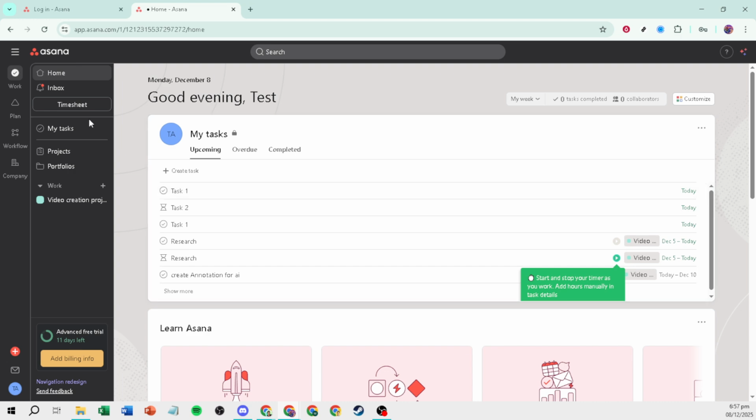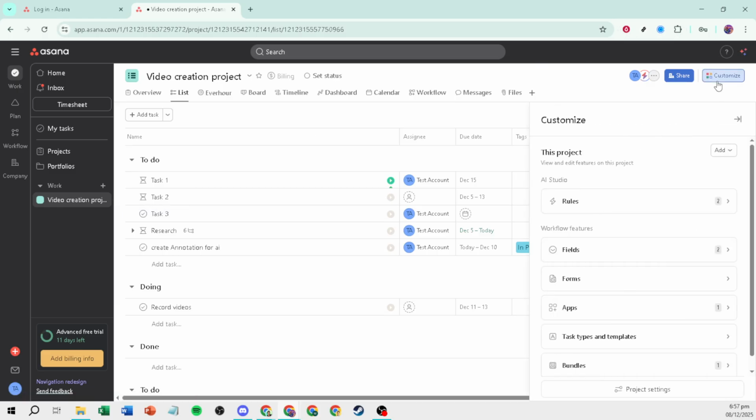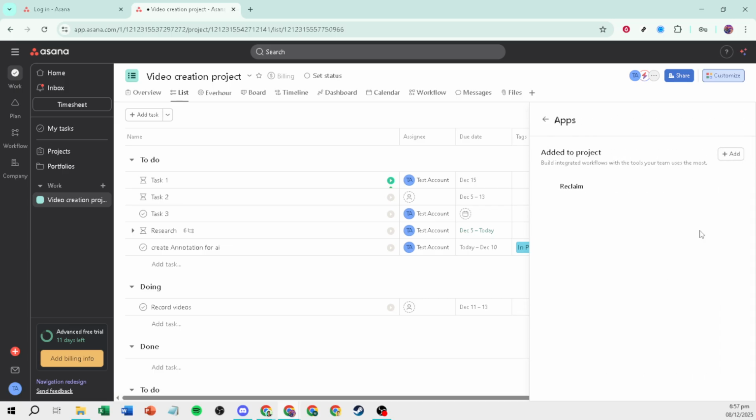Once you land on your Asana homepage, open the specific project you want to report on. Inside the project, look to the top right and open the Customize panel. In that panel, switch to the Apps section and choose Add. From the list of available integrations, select Power BI.